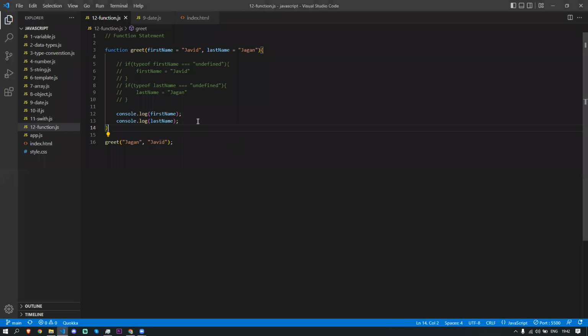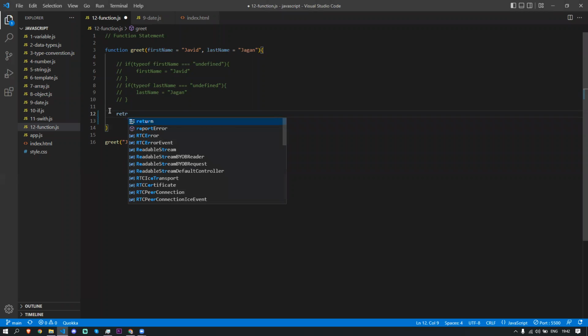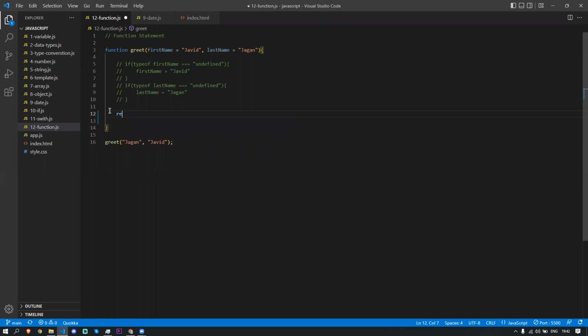Now what I'm going to do, I'm just going to take this out. I'm going to use a return here. Whenever I call the function, it is going to return something. For example, if I return hello as a string, what type is it? String, right? So this function is not taking any first name or last name.